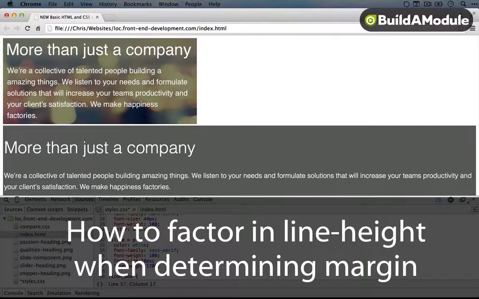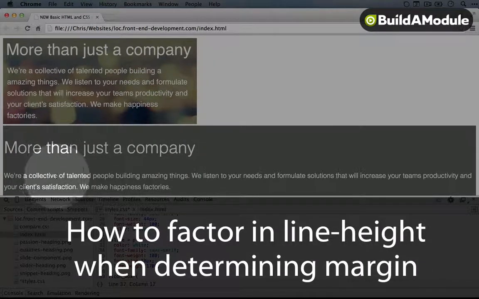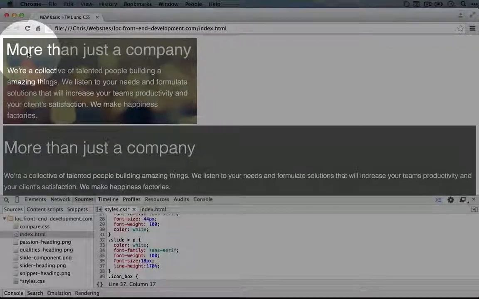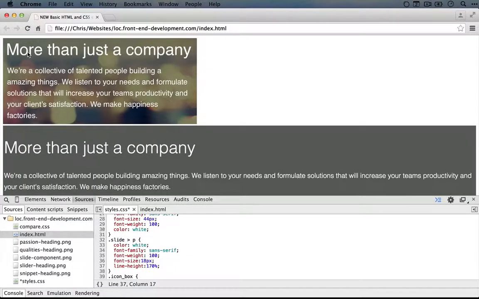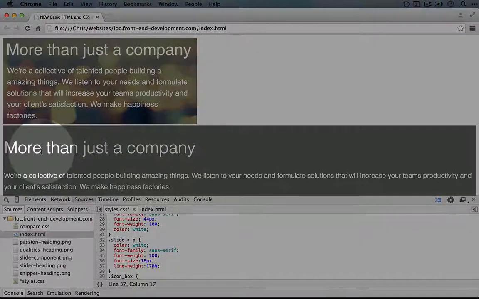So the last thing to figure out is the spacing between the heading and the paragraph. It looks a little smaller here. So how do we tackle that? Well, in previous videos, we talked about both padding and margin being the way that we separate two elements.